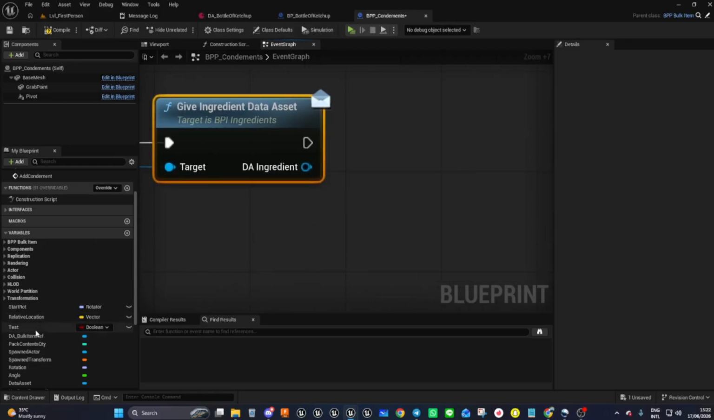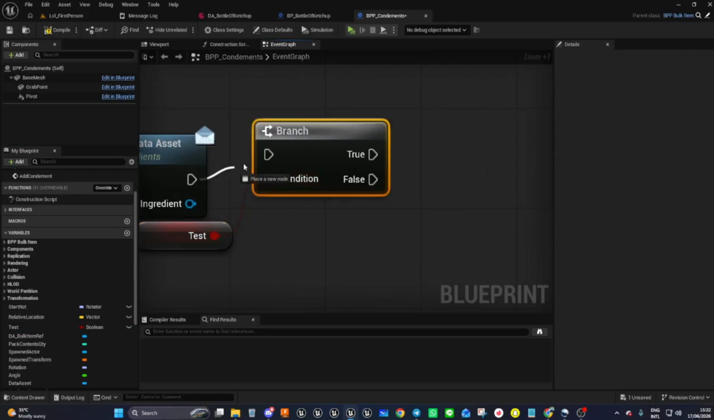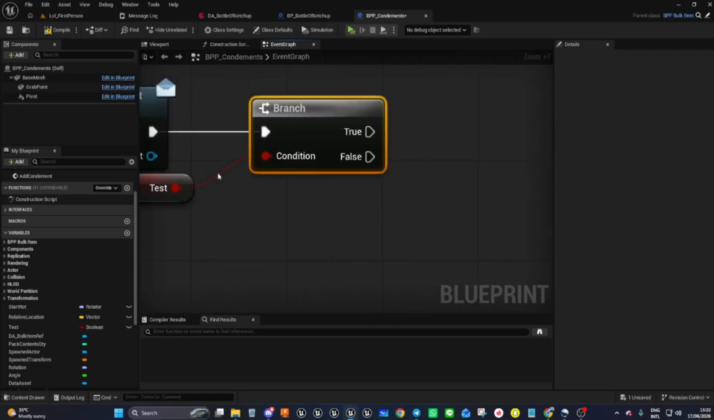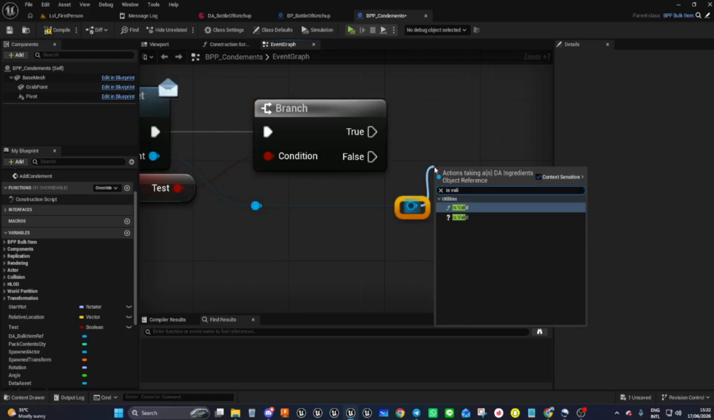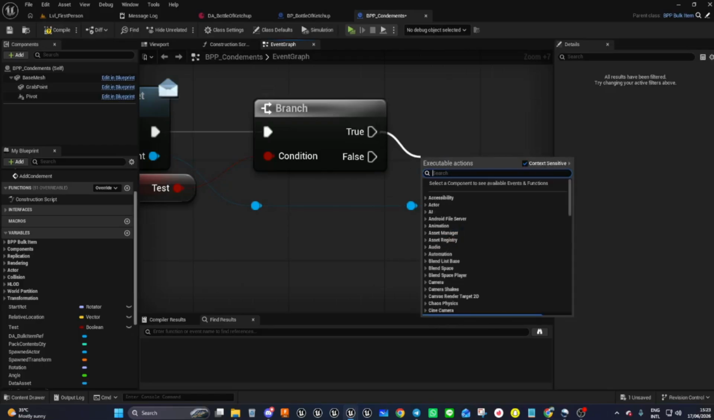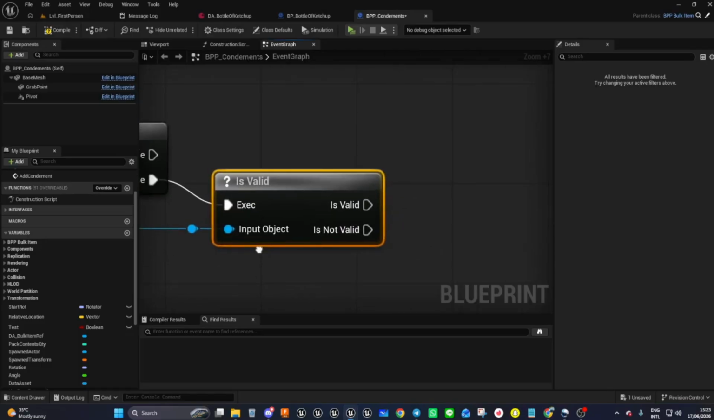So we're going to start using our test variable here. So we're going to get our test variable. We're going to do a branch. We're going to come out of here, do a reroute node. Another one, we're going to say is valid. We want the one with the question mark. And that comes off to true. So it comes off to false. Like so.